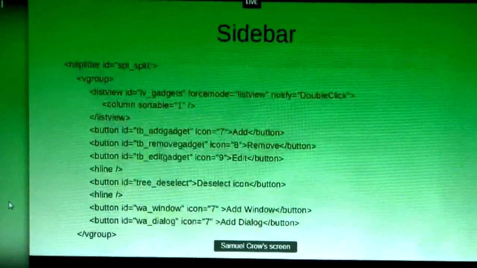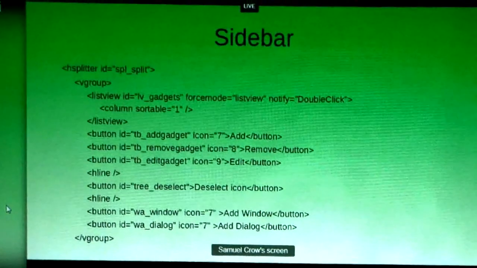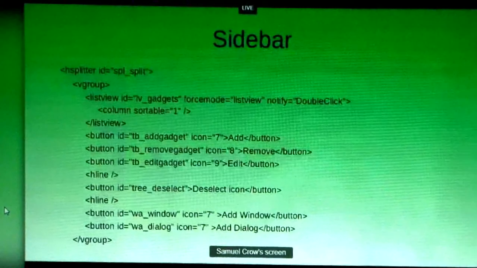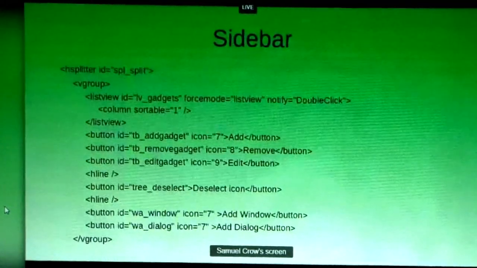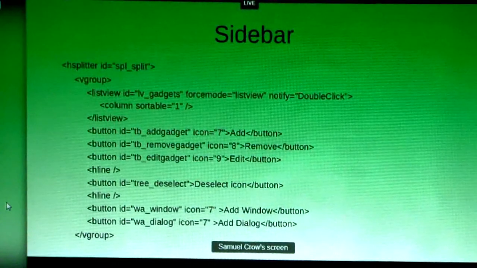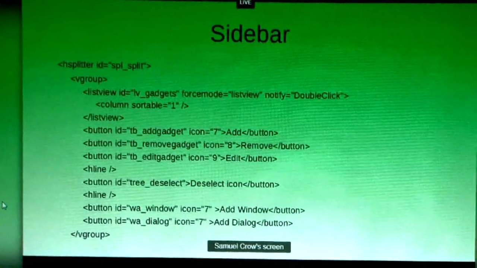H splitter is a frame gadget just introduced in the most recent version of RapaGUI. It allows resizable frames to be used. VGroup stacks items contained in it vertically, as is common to most resizable GUIs.